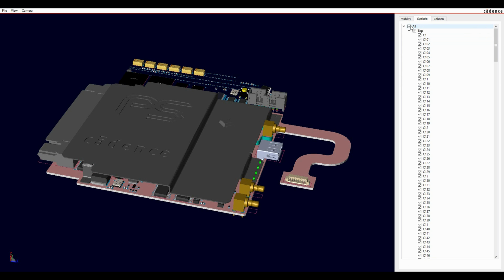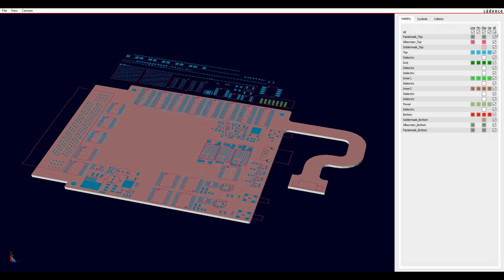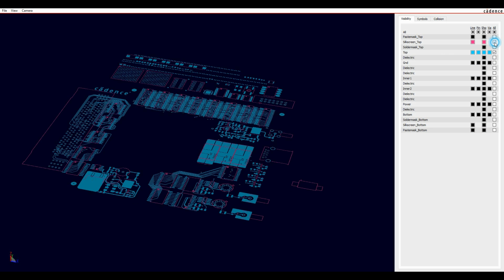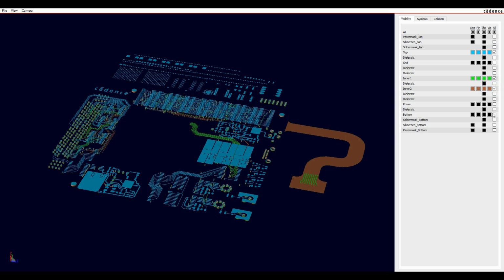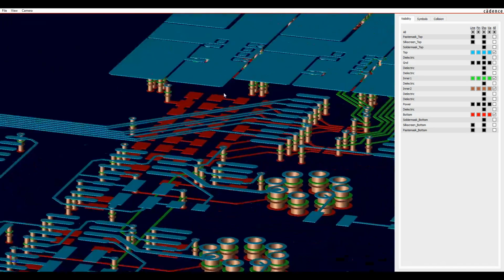What we'll do is we'll just come along and we'll turn all the step models off for now. We can zoom in and let's have a look at the layers. We'll turn all the layers off and then quickly look at things like the top layer. I've got a silk screen outline so I can see the silk screens on the 3D view. We can start to maybe turn on some of the inner layers. And if we scroll in, we'll just have a look at some of the vias.